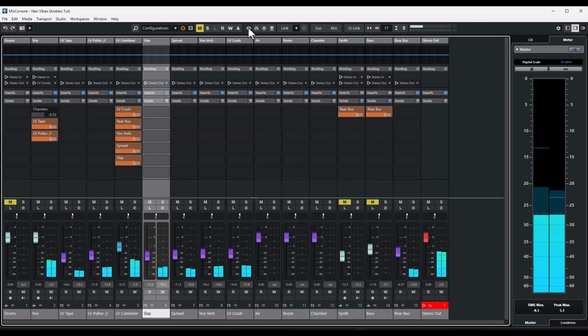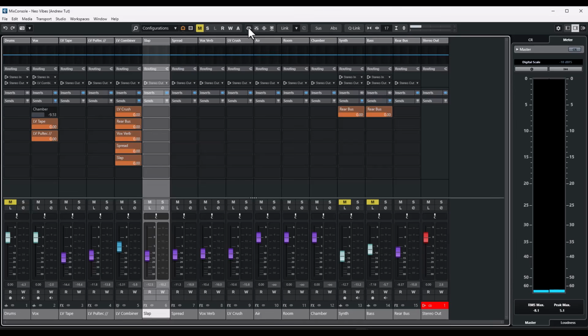And that's how Andrew Scheps processes his entire lead vocal.